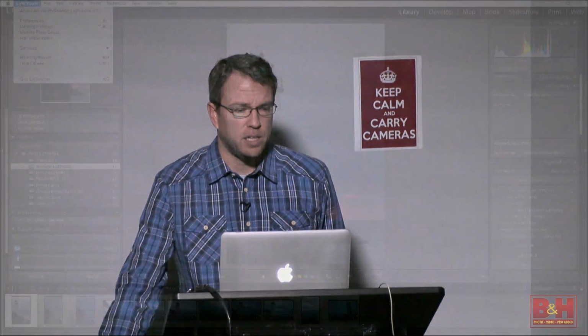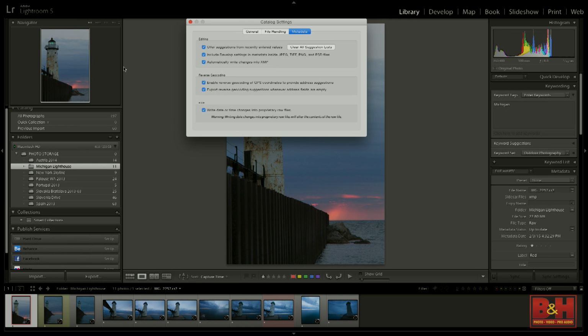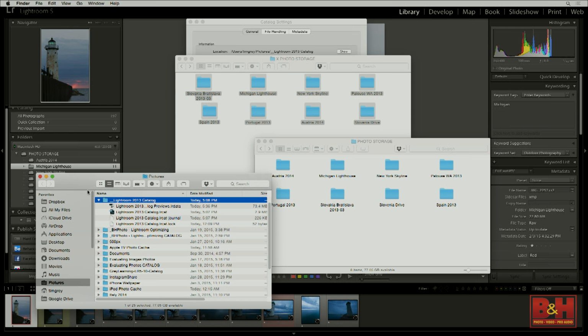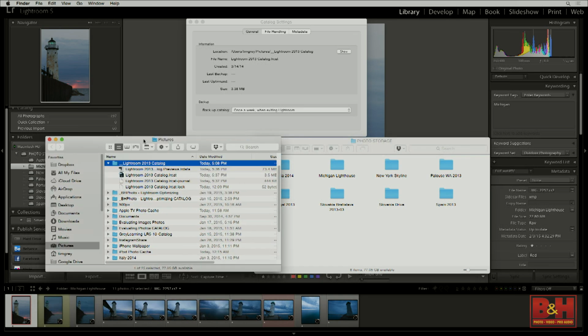First, you have to know where the catalog is. So I'm going to go to the Lightroom menu and go to Catalog Settings. That would be Edit Catalog Settings on the Windows version. And that brings up this dialog that we looked at the beginning of the presentation. And on the General tab, notice we have that Show button. I don't have to remember the folder structure. I can just say, go ahead and show me that. And here is the folder structure. There's all my other stuff too. This is photo storage, that's the backup. So here is that folder structure.